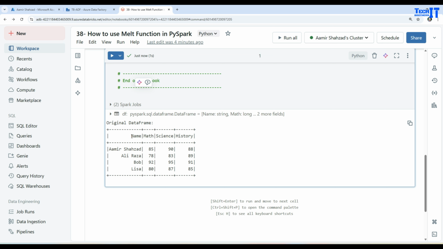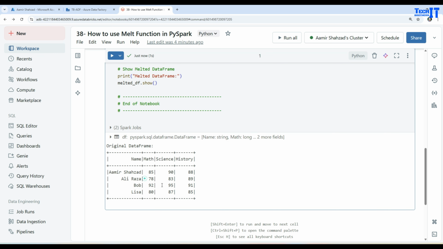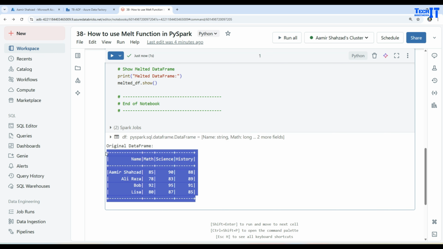So here it is. Now you can see we have name, and then we have subject columns of math, science, history, and these are the score for each of the subject for a specific person. Now what we want to do is unpivot, so we would like to keep the name as is, then we will have subject, with math, science and history in that column, and then we have score in another column. So this is the reverse of a pivot, so we do an unpivot.